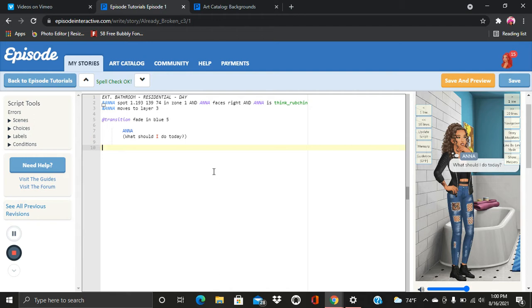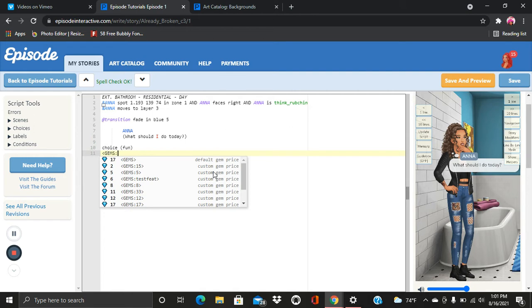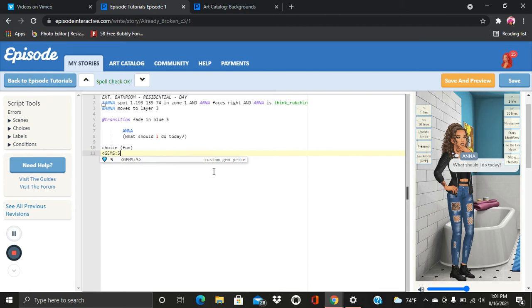So first thing we're going to do is choice. Remember to have narration, some type of dialogue before your choice. So choice, and I'm going to name this choice fun, just because you need to name it when you're entering gems. Then I'm going to open this up, and I'm going to say gems, and let's say 5, and then close it. Then I'm going to open up some quotation marks and say go to the beach, close it, and open up a bracket. Then I'm going to make a whole little scenario of what happens if you spend 5 gems to go to the beach.